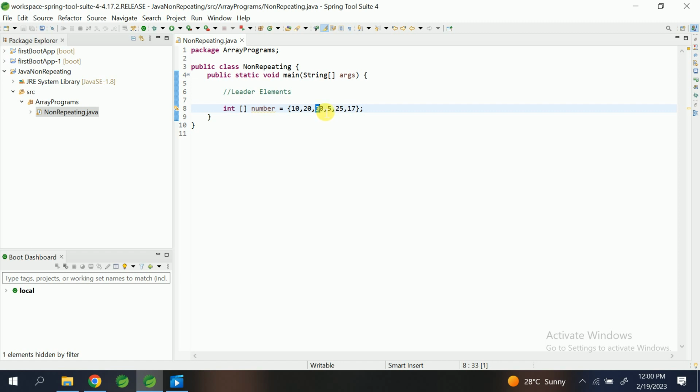How is 30 a leader element? It means the right side elements of 30 are smaller than 30. You can see 5 is smaller than 30, 25 is smaller, and 17 is also smaller. Similarly, 25 is also a leader element because the right side element of 25, that is 17, is smaller. So overall, the leader element is that element which is greater than all the elements present on the right side of it.